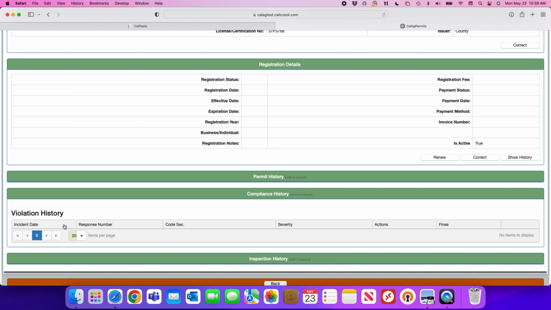And under here you're going to see the incident date, response number, the code section, the severity, what actions were taken, which could be violation notice, NOPA, etc. And then if fines were levied, how much were those fines? So it's just another side step while you're doing your enforcement responses to go look up the compliance history of that entity, particularly with respect to that code section.